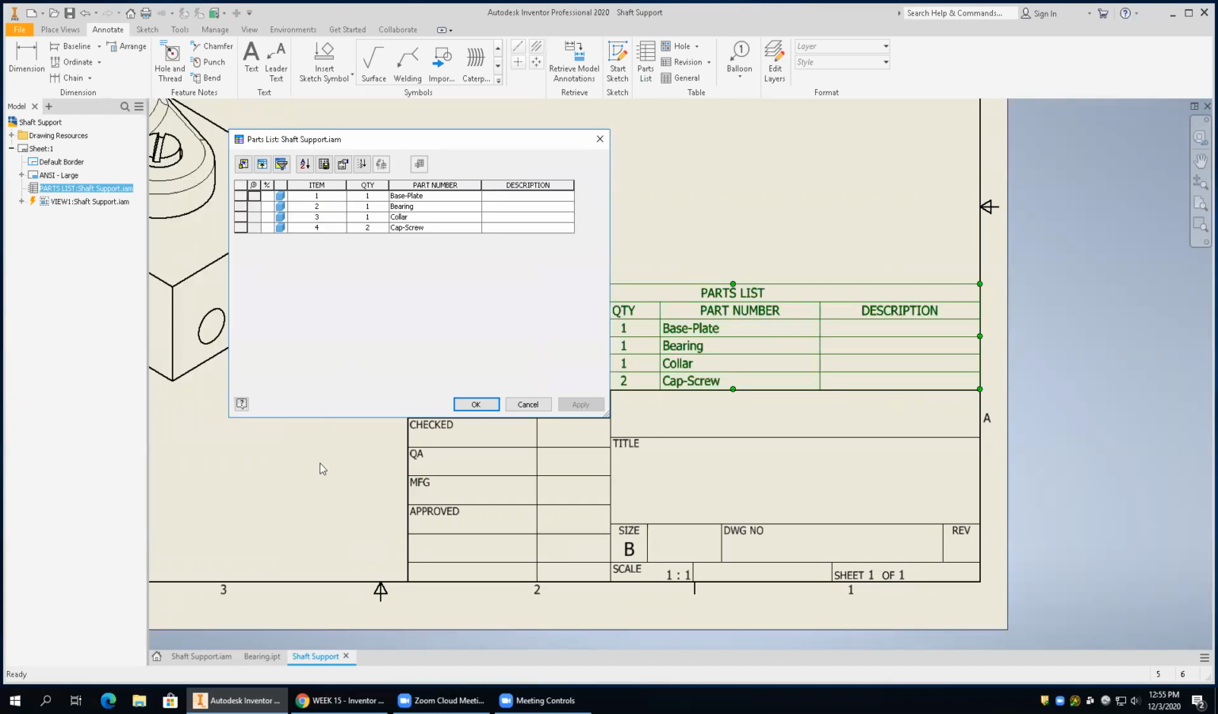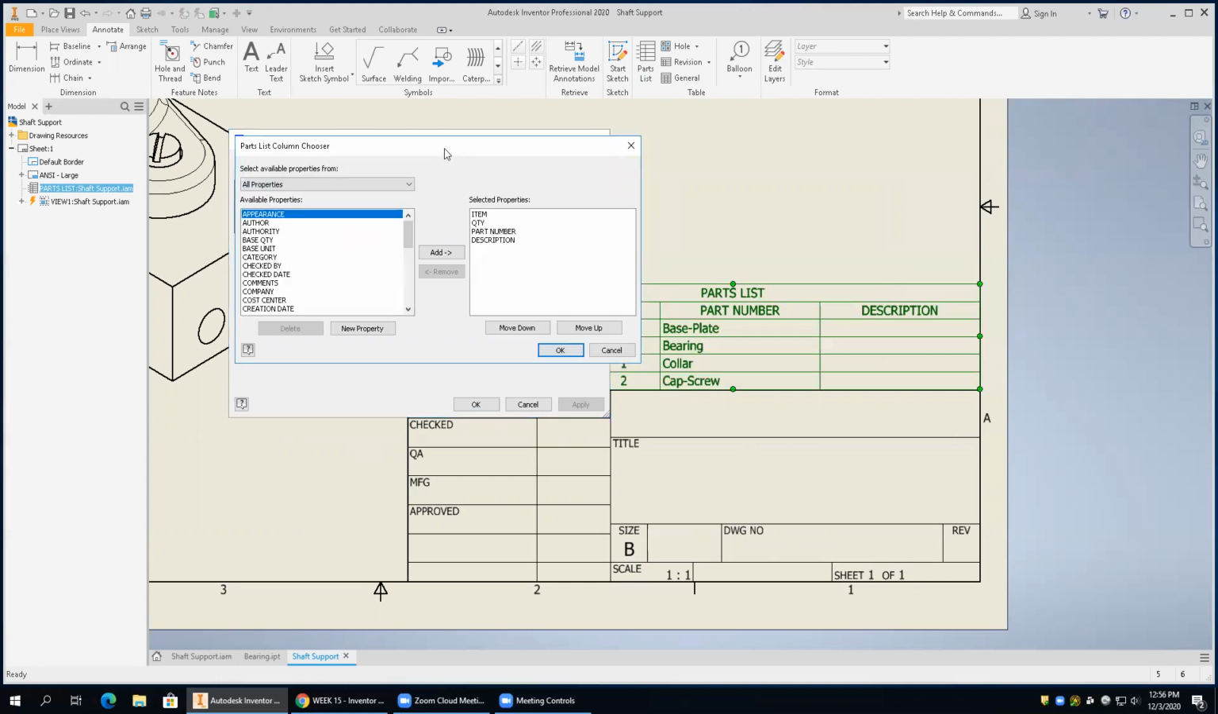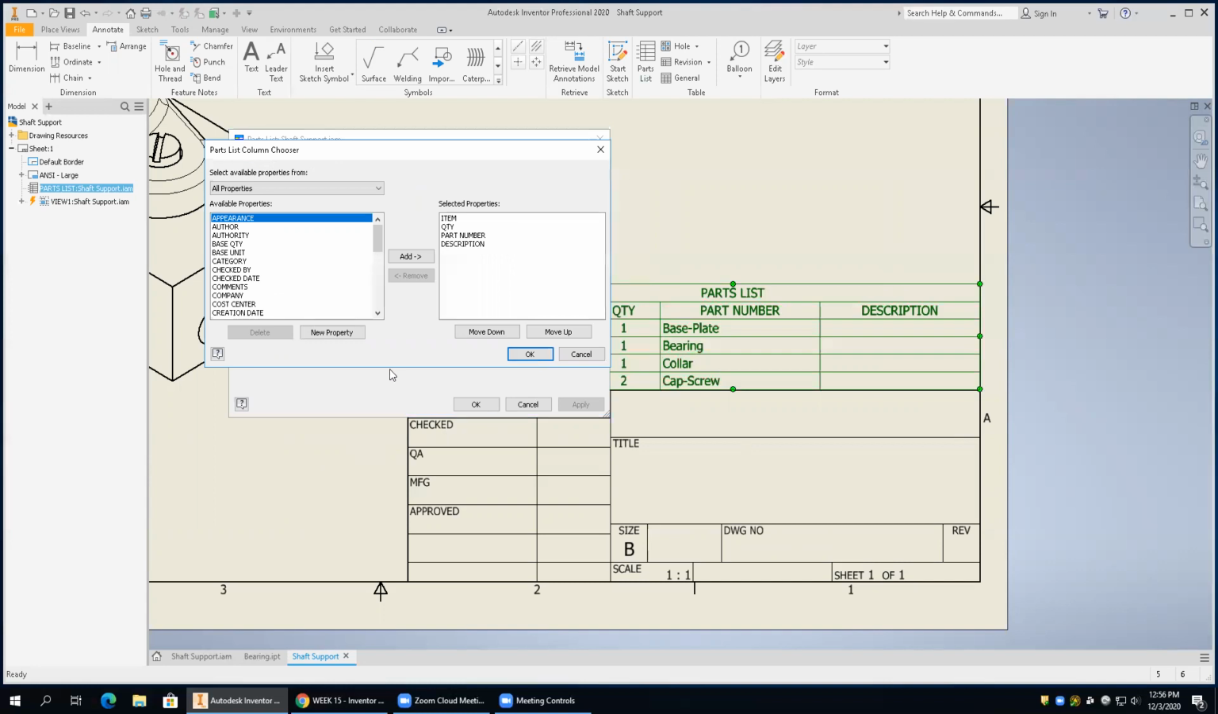So this box pops up. You can change some things in here, but what we want to do is add a few things. So we are going to go to what's called the column chooser. That's this guy right here. That's your column chooser. Okay. Select that little guy right there. What this column chooser is showing me is the selected properties right now: the item, the quantity, the part number, and the description.